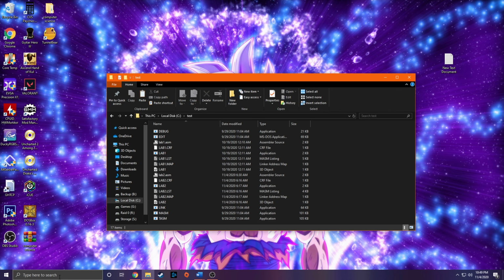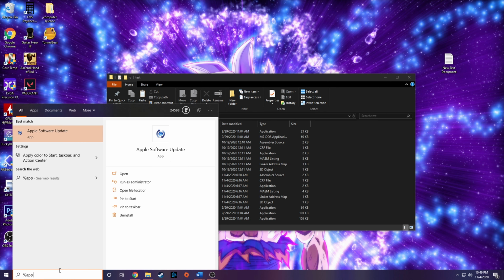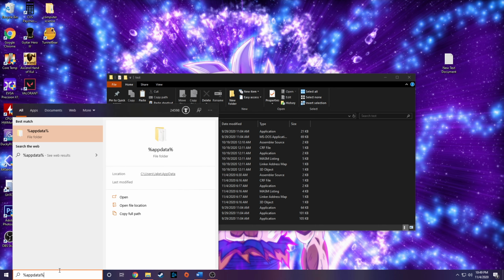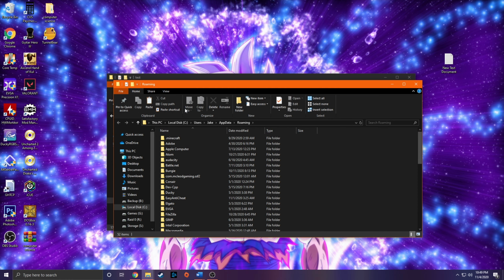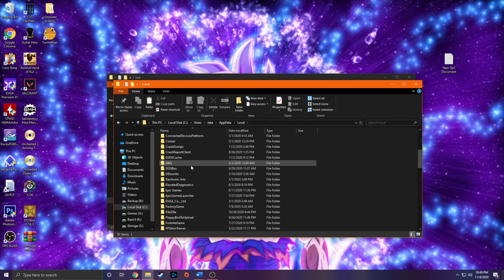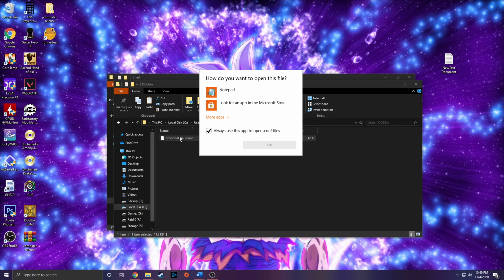And then after that, start searching and type in percent app data percent, and then hit enter. And then it's gonna put you in Roaming. So you're gonna click app data at the top and you go to local. You scroll down, you go to DOSBox, and then double click this.